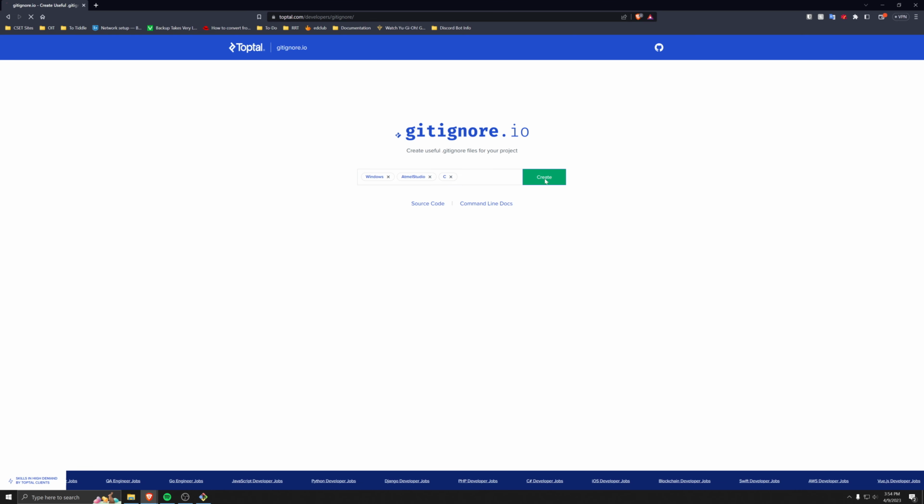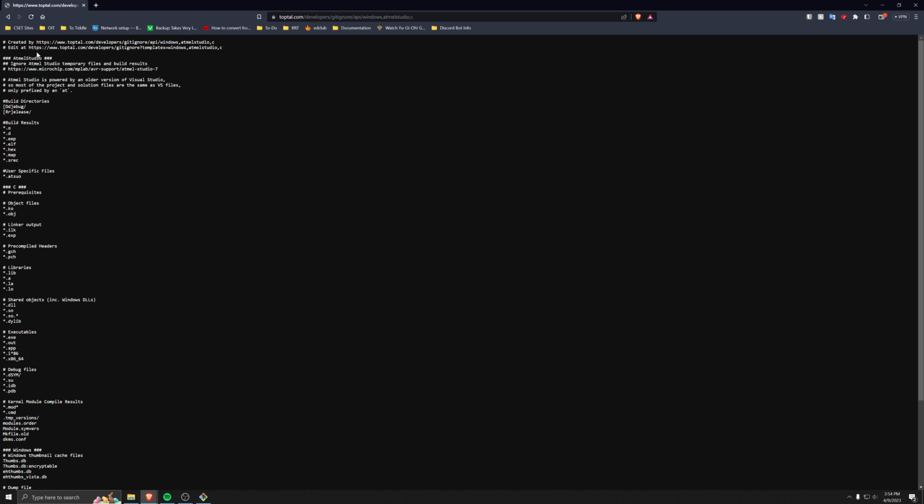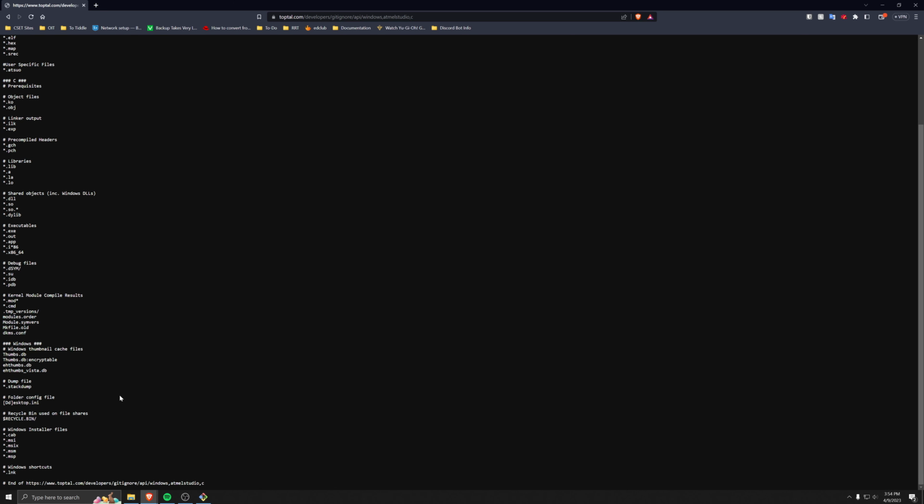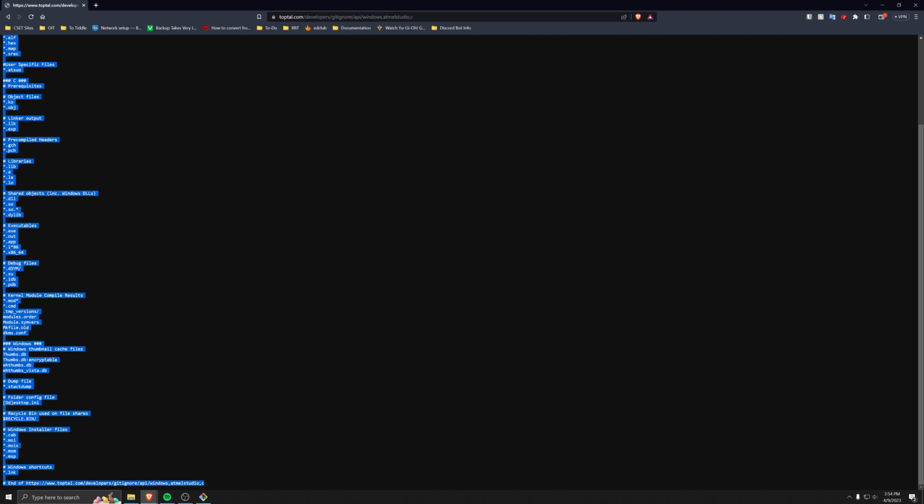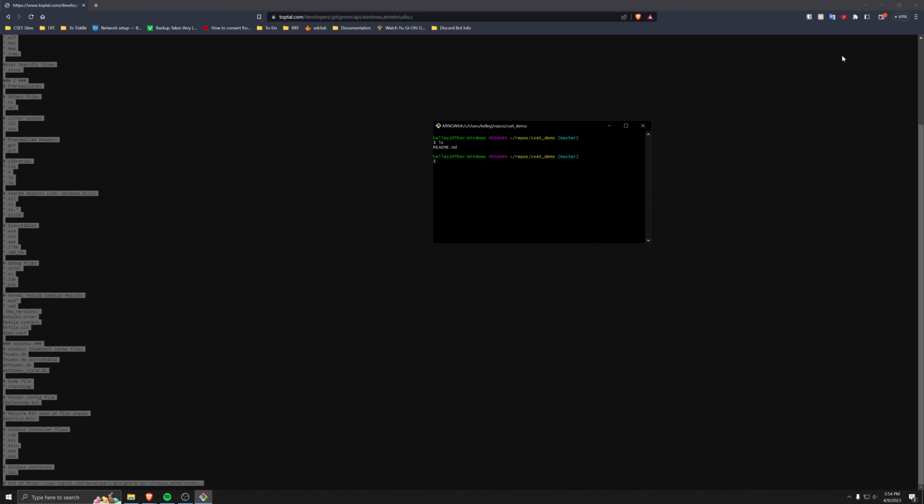And then we will hit create, and it will show you a list of things that we will just copy and paste into our gitignore. So we want to highlight it all and hit Control C. We will go into our repository using git bash.